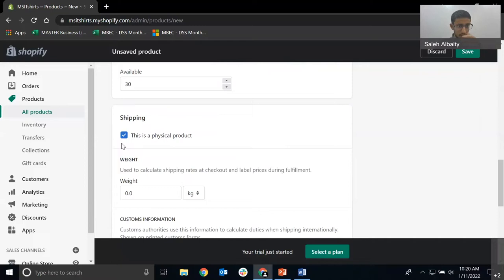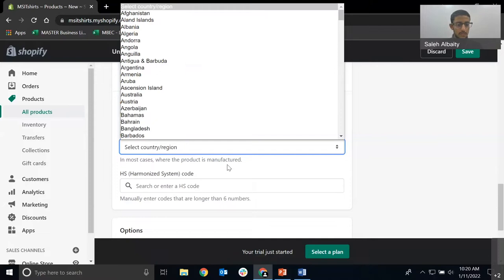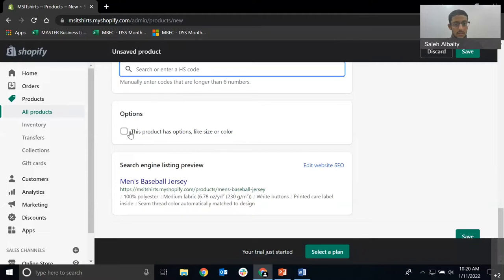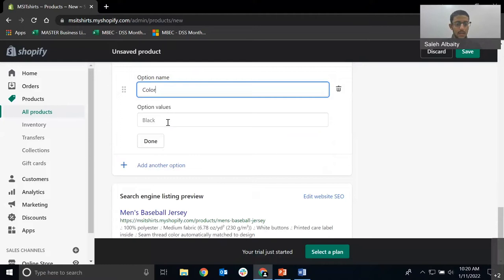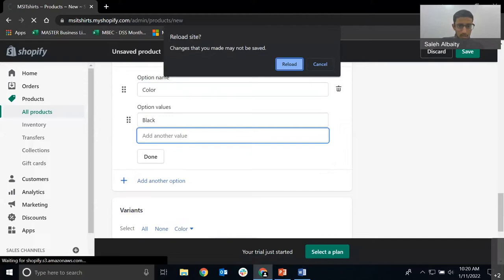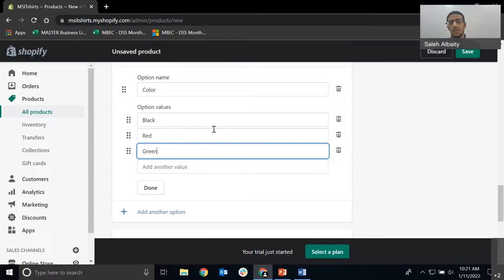For shipping purposes, we need to check off that this is a physical product. We can add the weight here. Now for the purposes of customs, we select the country of origin. You can put your harmonized system code, as well as if the product has variants. So if it has other options or variants such as color, size, product material, or style, let's say in our case it's color. We can add those options here. So it could be black, red, and green. So when the customer clicks on the product, they can pick these variants.